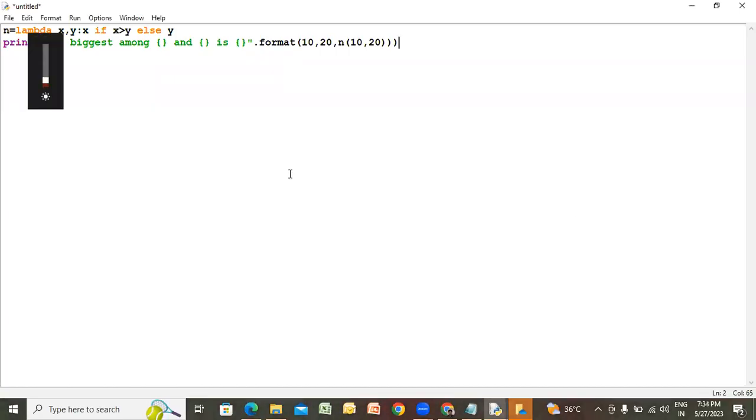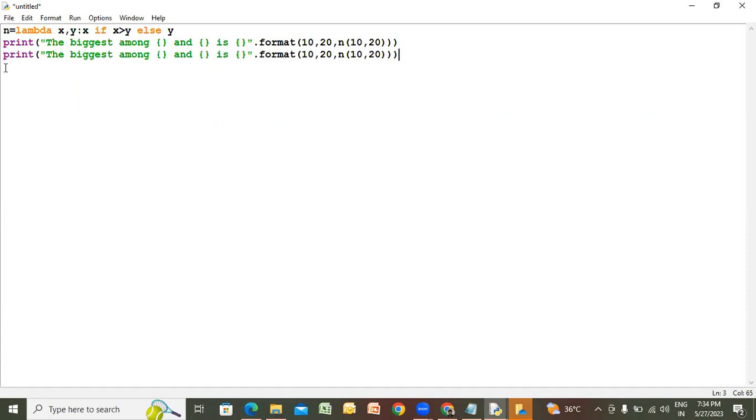Right. So this time we are finding the biggest among two numbers, right? Not only one pair, I want to find between two pairs. I will copy this statement one more time. So this time I go with a different set, say 50 and 100. Here also 50 and 100. Right. So it is an anonymous function.